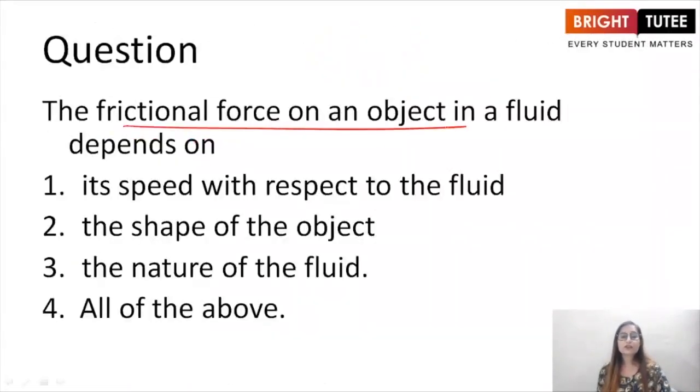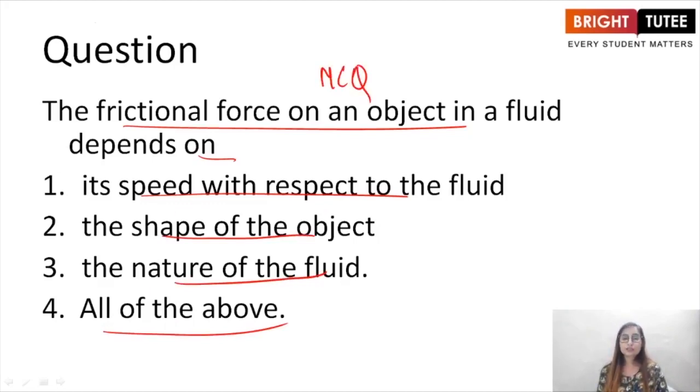The frictional force on an object in a fluid depends upon, what does it depend upon? Its speed with respect to the fluid, the shape of the object, the nature of the fluid, or all of the above. This is a multiple choice question. You have to choose the correct option.